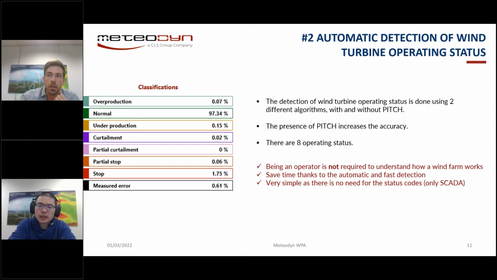Yeah, in fact, our detection algorithm works with a very minimum of variables. In the first case, we need only the wind speed and the output power for the detection. And if you have the pitch, we will include it in our algorithm. So maybe 2 or 3 variables minimum are necessary.